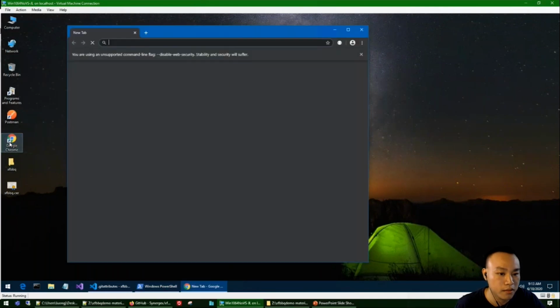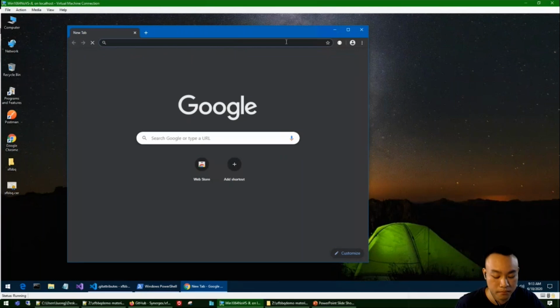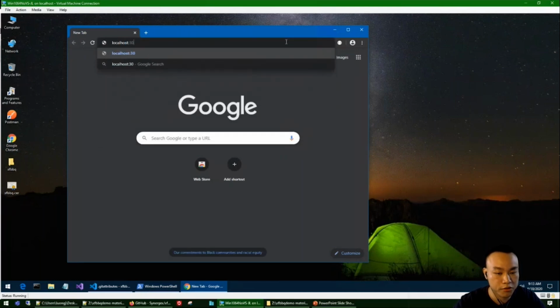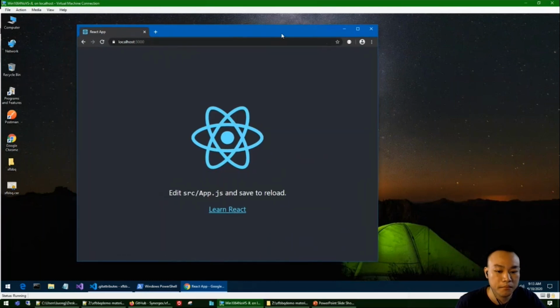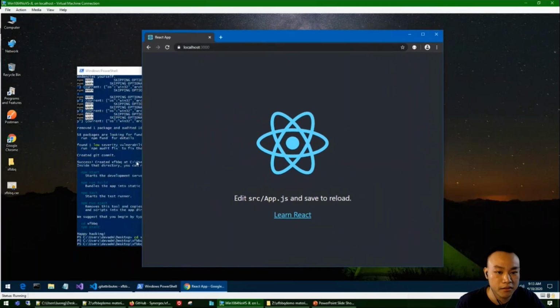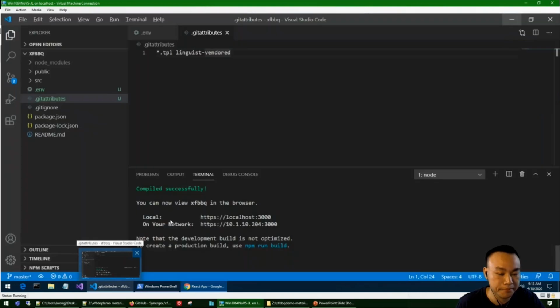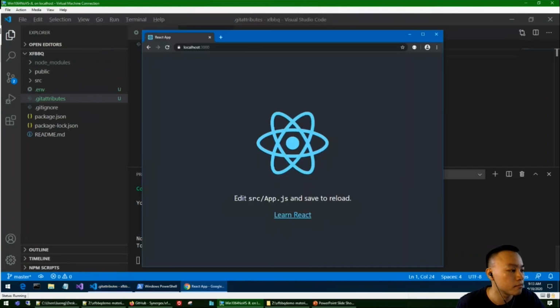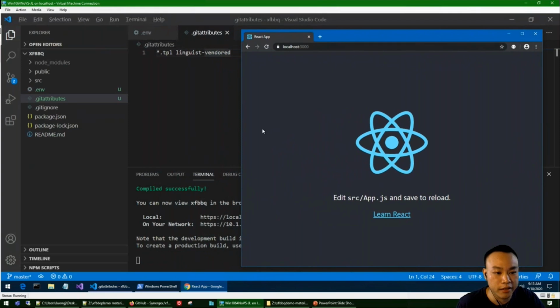Okay, open up Chrome again. Localhost 3000. As you can see, this is our simple React app that was made with create-react-app here. And the cool thing about React is that we can do hot reloading right on the fly. For example, it says right here, we could edit App.js and save to reload.